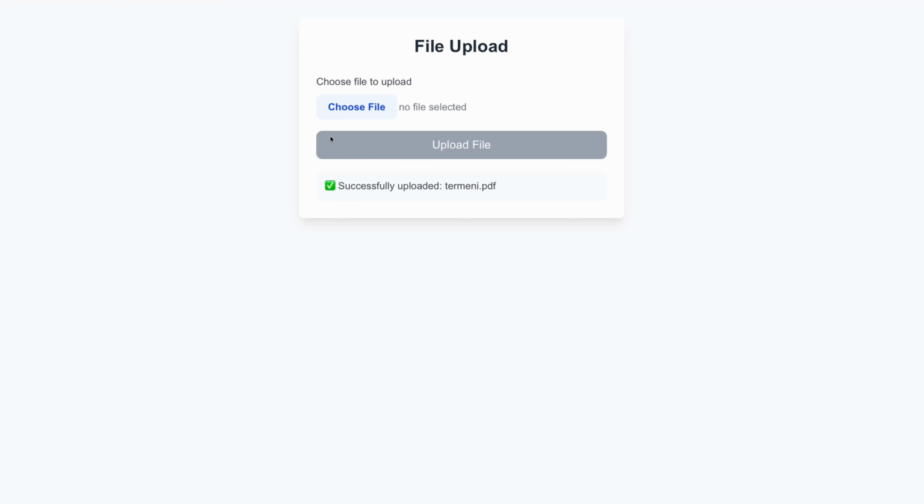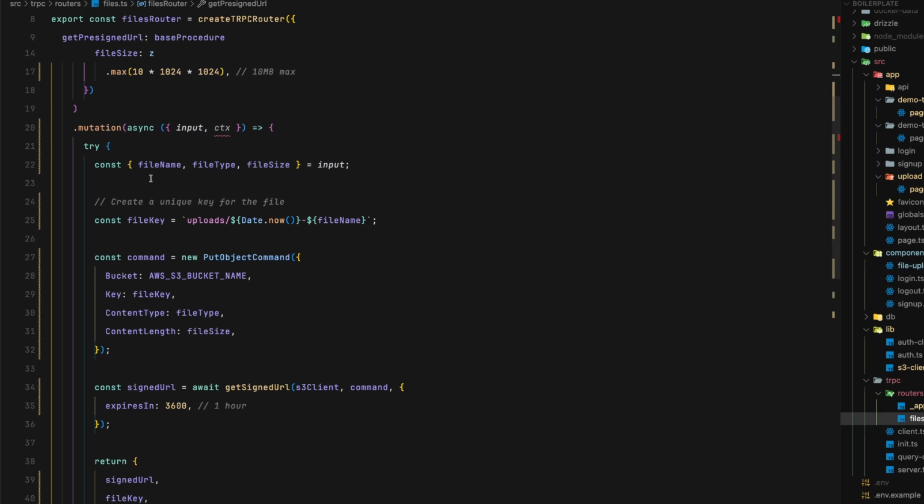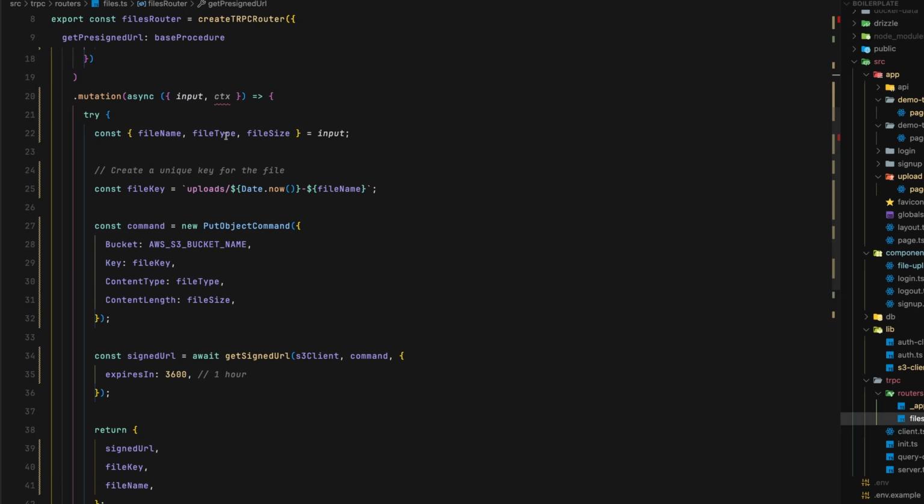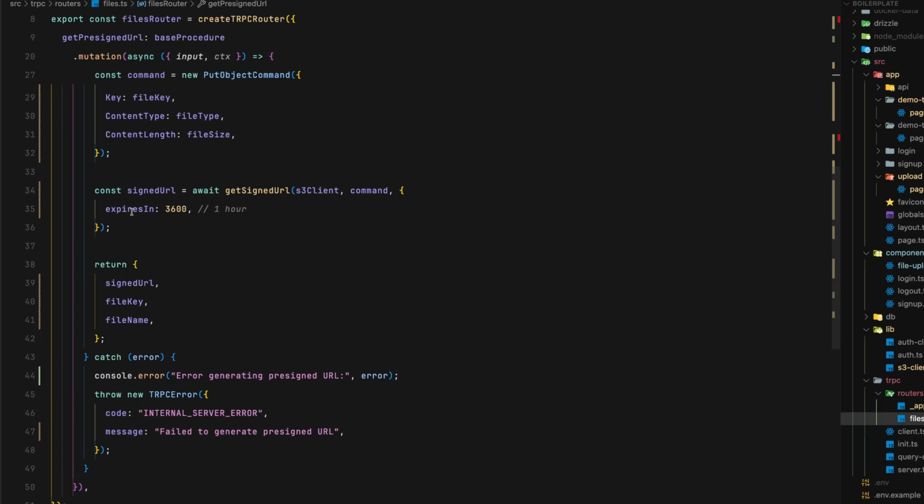Now it's time to judge it. Let's look at the code quality. Similar to Warp, it created a new file for the files router where we get a pre-signed URL. We have the input from the uploaded file and then it creates a unique key. It creates the put object command, gets the signed URL, and then it returns the URL and some information about the file like the file key and file name.